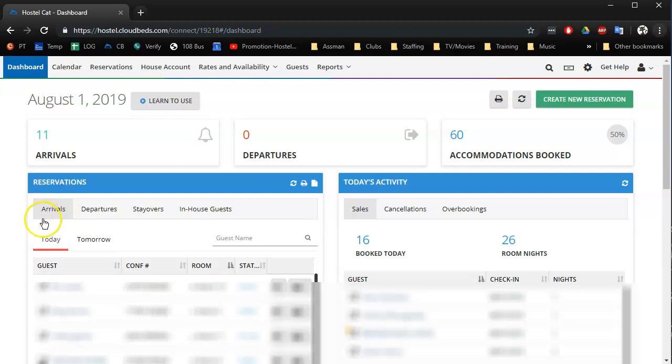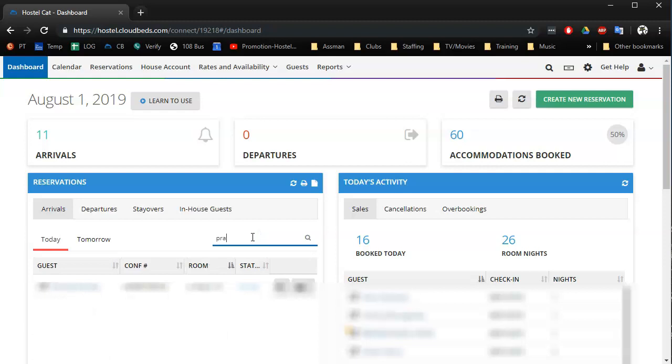So arrivals, and for today, that's the automatic setting on the dashboard. This is what we use the absolute most on reception. And when we're busy and we can't just scroll through the names of people, we type in part of their name here and it pops up who we're looking for. So this is a practice reservation.